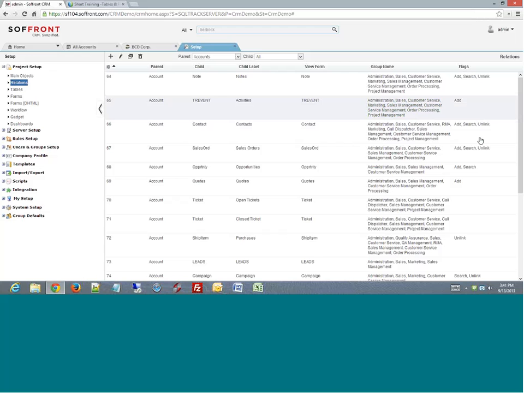Search will let you find and link information that exists to the parent. For instance, let's say we have account and contact as a child object. Since search is available, the system will let me search for different contacts and link that to the account. For instance, if I am in BCD Corp, I would be able to search for other contacts in different organizations and link them to BCD Corp.